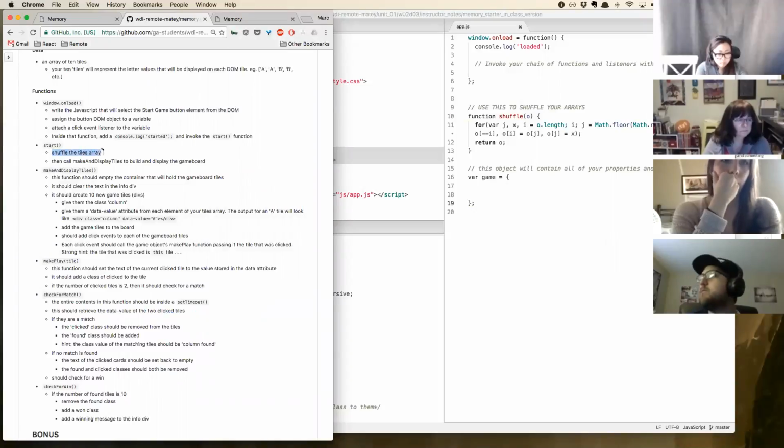And that's going to shuffle the tiles array that we're going to create. And then it's also going to call a make and display tiles method to build and display the game board. So the start method is actually going to call another method, and we're going to get that started as well. This make and display tiles is a pretty hardy method, but we're going to get through it.